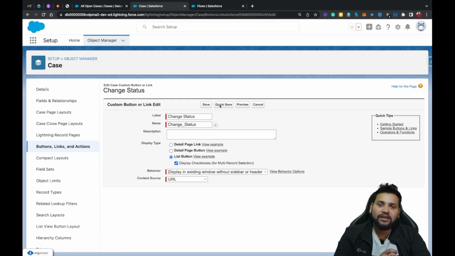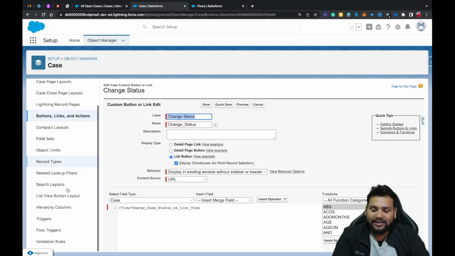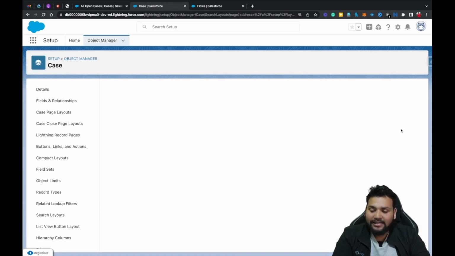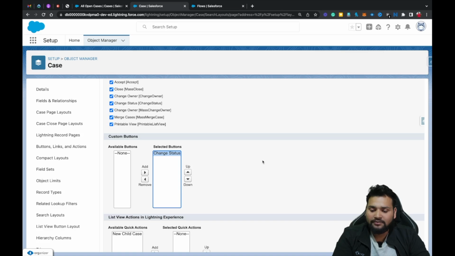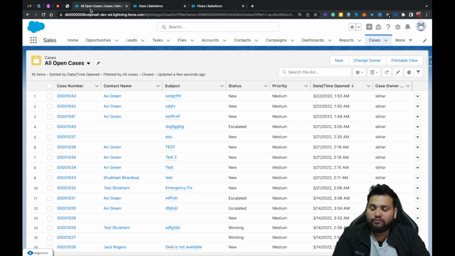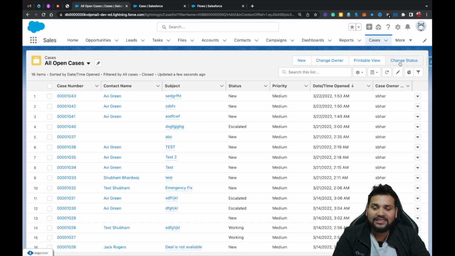Now we need to place this button over a list view, right? So let's say this is our all open cases list view, and if I refresh this, here you can see we have right now only 3 buttons. Now I am going to add one more button, right? So on the same object you will see list view button layout, right? In this I am going to click on edit, and I am going to select this change status button to selected buttons and hit save. So if I move back to the list view and refresh the page, you will see another button is added, right?